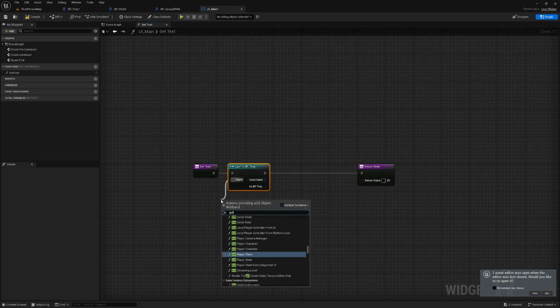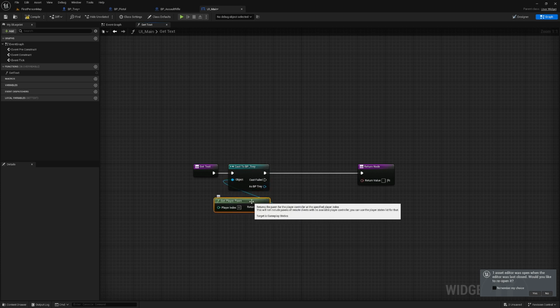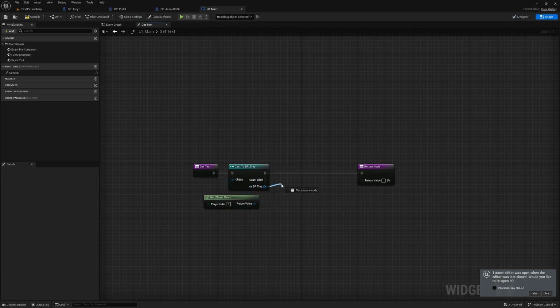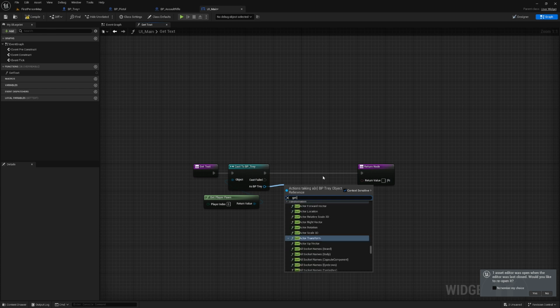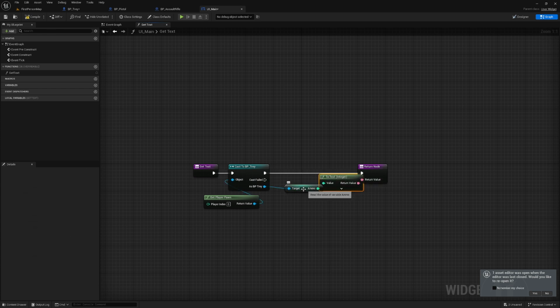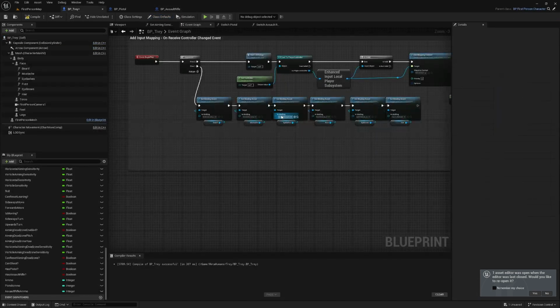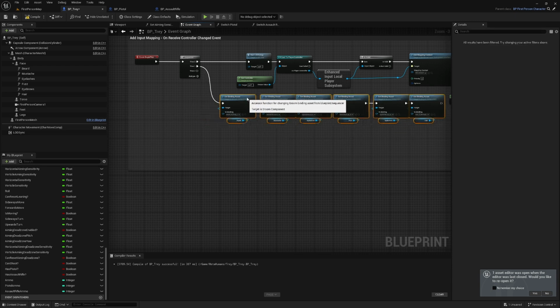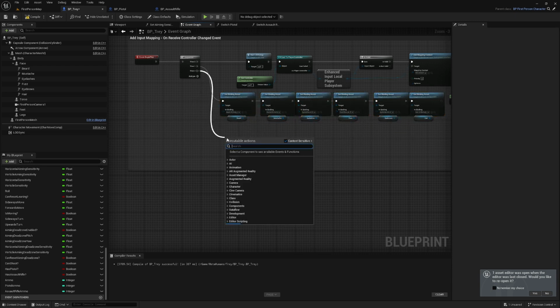Make sure the object is Get Player Pawn. And as my character, I am going to get my ammo, plug it into the return value here, and now we're getting our ammo value from our character and returning it into this widget to display it as that number down the bottom right.